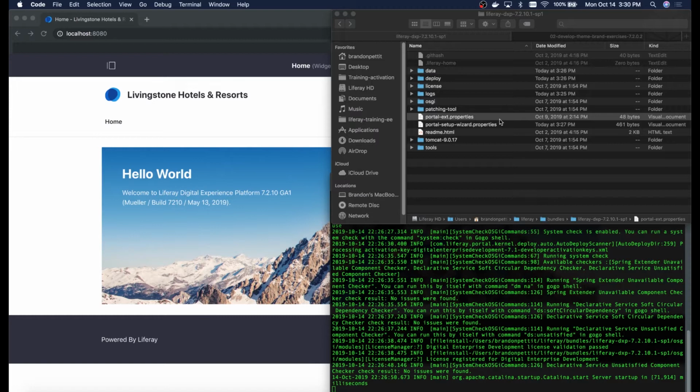So what we're going to do is start by building our new theme. We're going to do it for the Livingstone Hotels and Resorts. So this will be the Livingstone Fjord theme. And then throughout these exercises, we will continue to build upon what we're learning throughout the course and add some different elements to our theme.